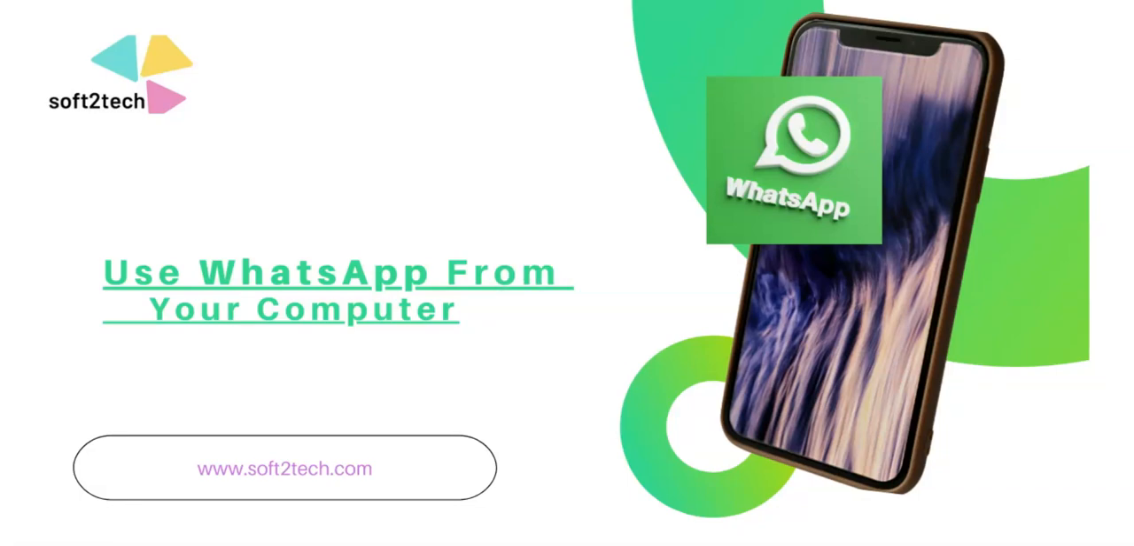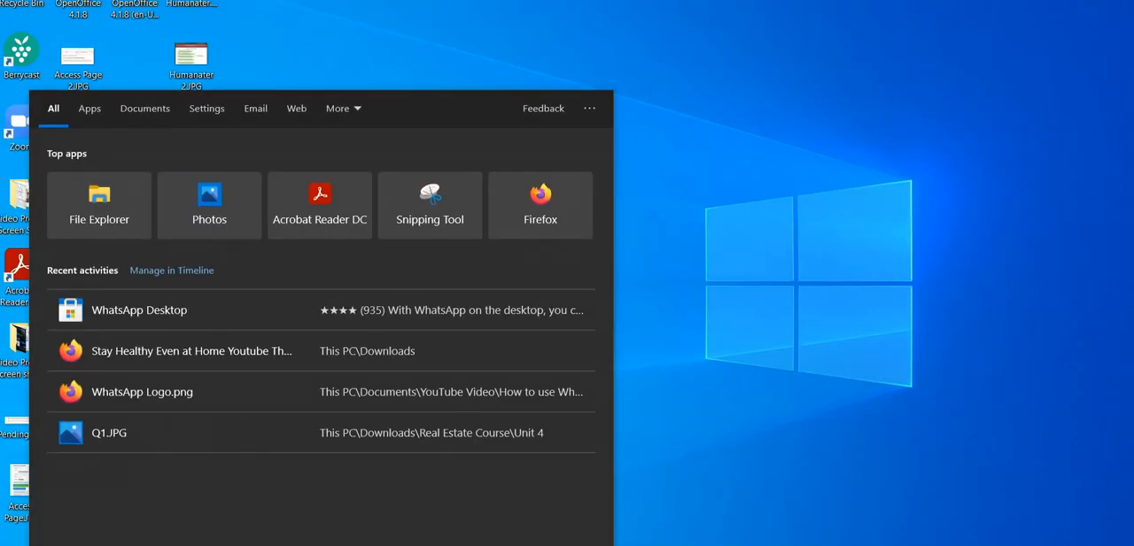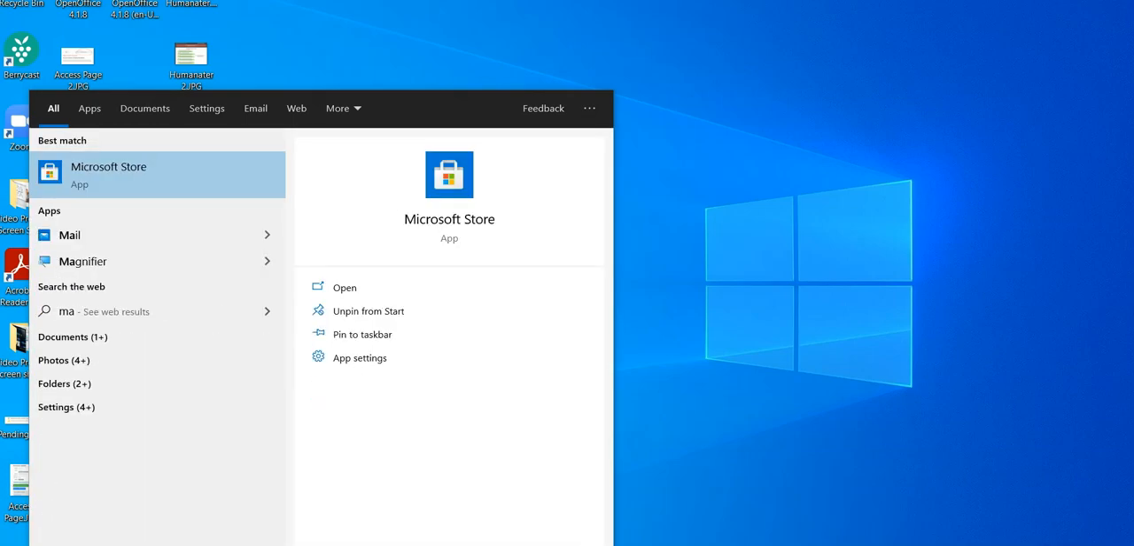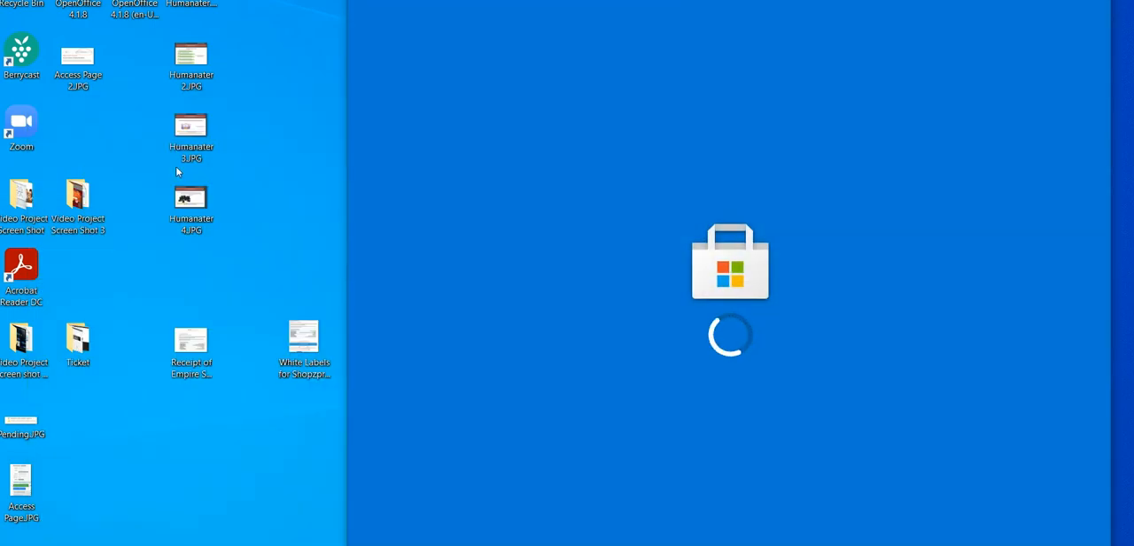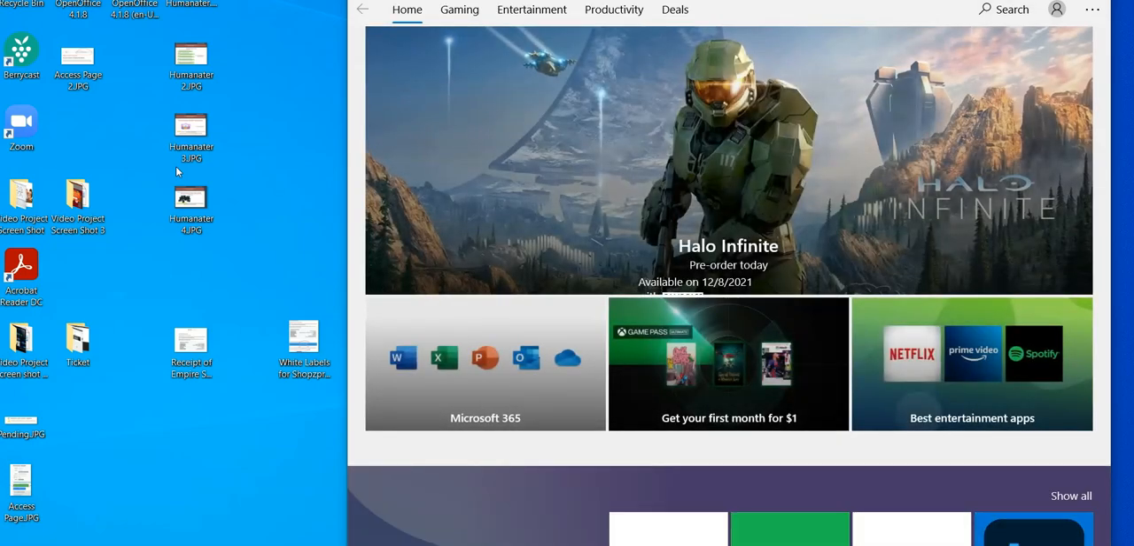So today I'm going to show you how we can use WhatsApp on our computer. At first, open the Microsoft Store. Like you search on your computer, then open the Microsoft Store. Then let it open.